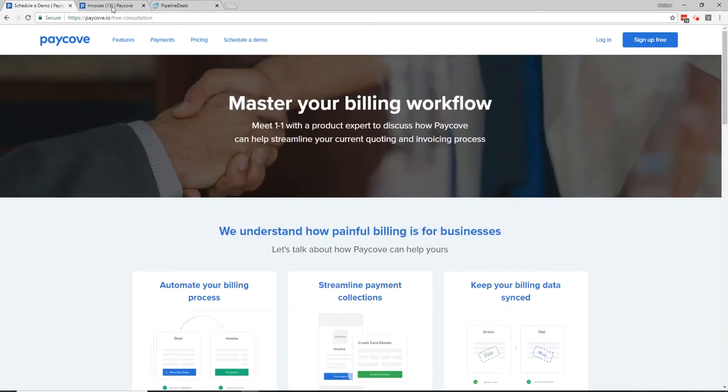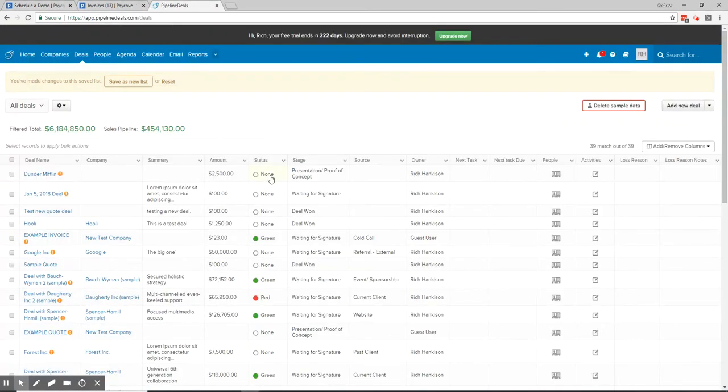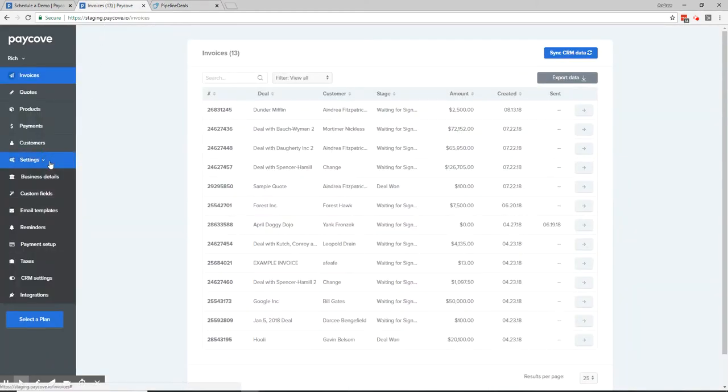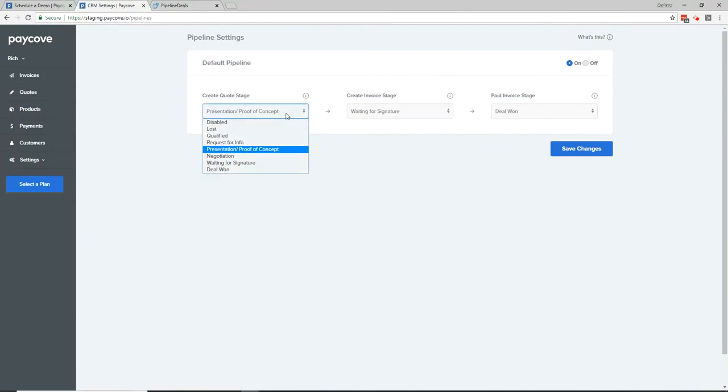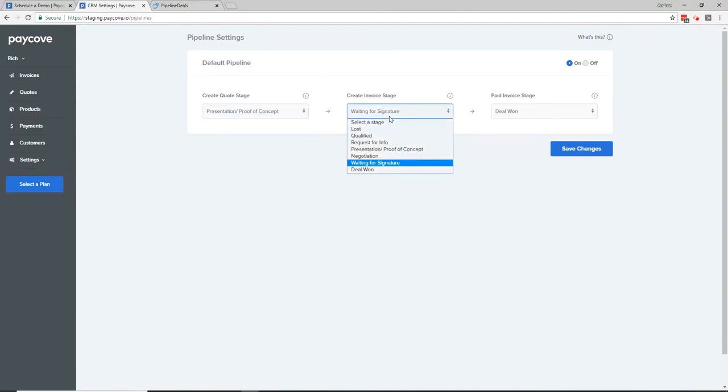So one of the things I want to point out right here today is that once you've set up those different settings in Paycove, they can always be changed. And so I'm going to show you what we've set up for ours. Like I said, we've set up the quote stage over presentation proof of concept, our invoice stage at waiting for a signature, and the paid invoice stage at deal 1. It's obviously going to import this information once I do so, and so I'll click Save Changes if I want to make any changes around here.